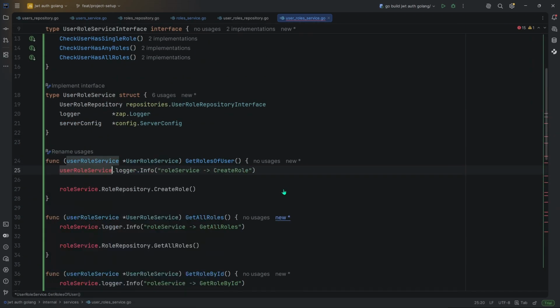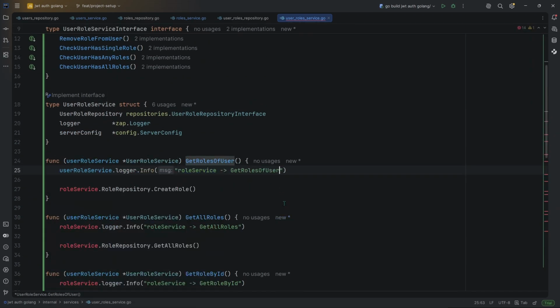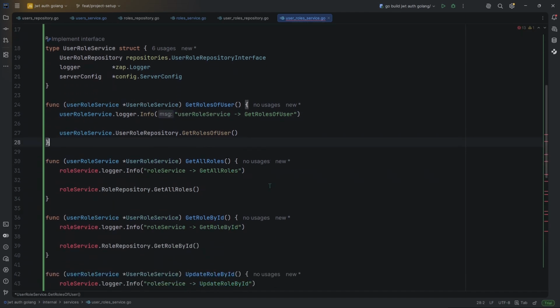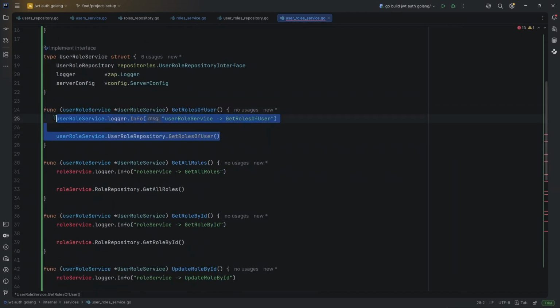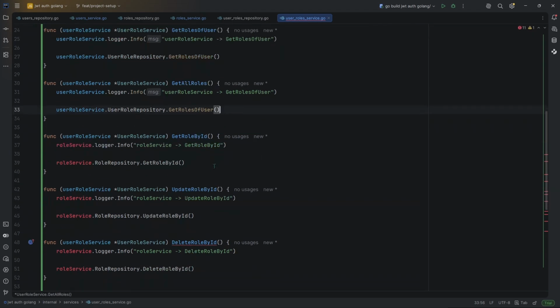userRoles.logger.info into this one, and it is my userRoles.userRoleRepository dot get roles of user. Alright, so this is what we are going to have for all my other methods for this.